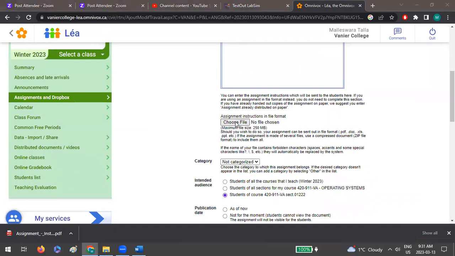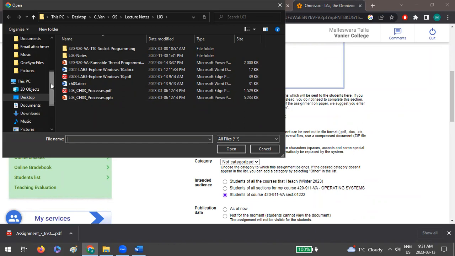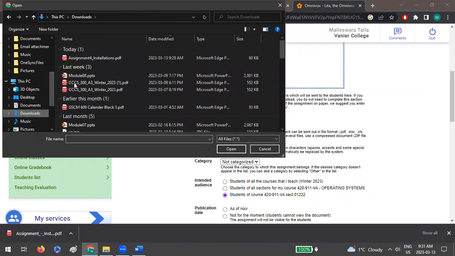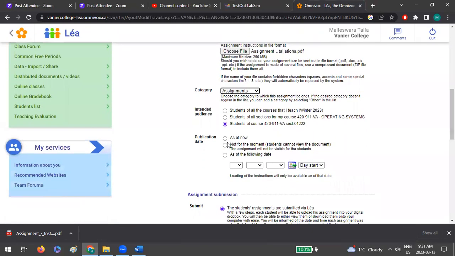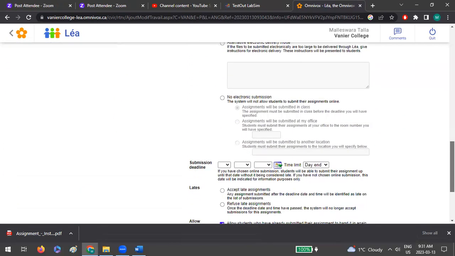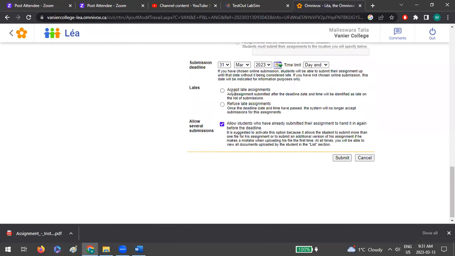Select the file. And we go to the downloads. And select this assignment 4 installations. And put this into assignments category. And then post it as of now. And make the deadline till the end of the month. And accept the late assignments.